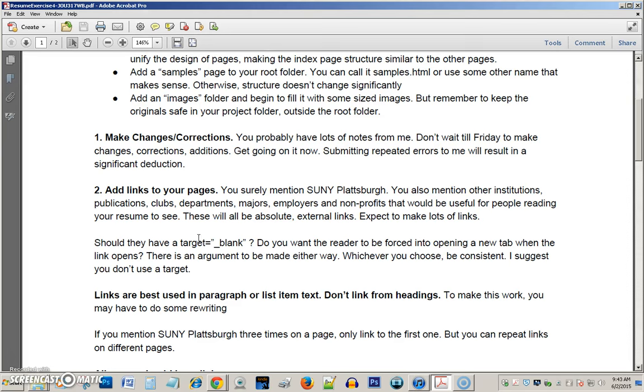Yes, you can link in the headings. It works out fine. It just makes your life harder. Because why? Because your heading is bigger. It probably has a color on it already, which gets confusing. I strongly suggest you keep your links into paragraphs and lists, the regular reading copy. And then your link styling becomes simpler. To do that, though, you may have to do some rewriting.